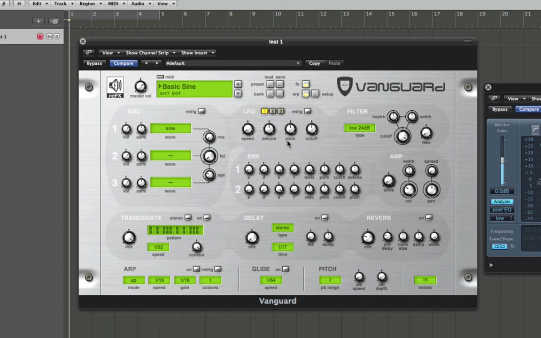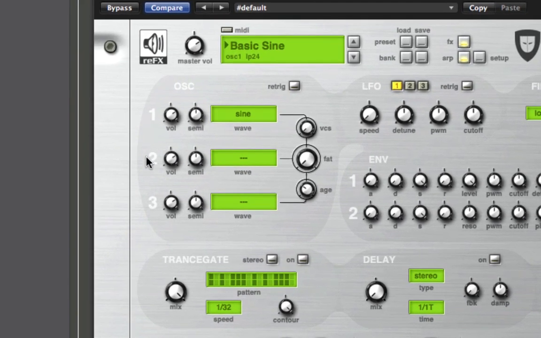So onto the synth itself proper. As you can see, you've got these bubbles around different sections of the synth. So we've got this OSC, which stands for oscillator. This is the first major section that we're going to look at. Now this is a 3 oscillator synth.